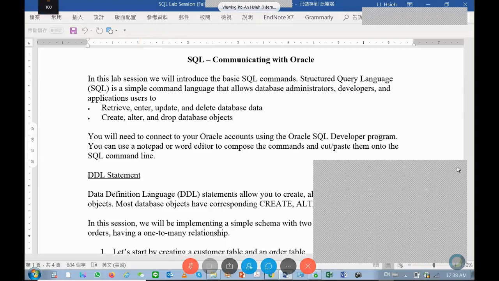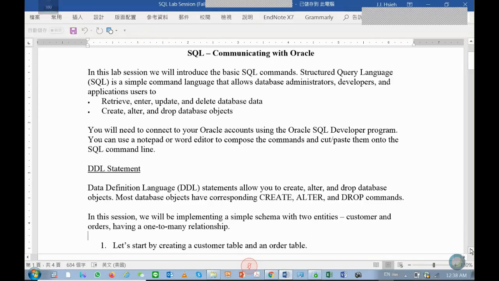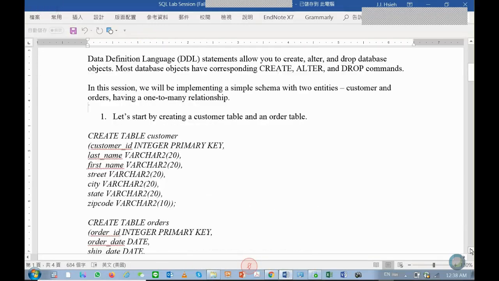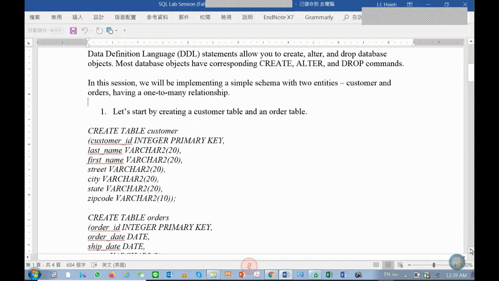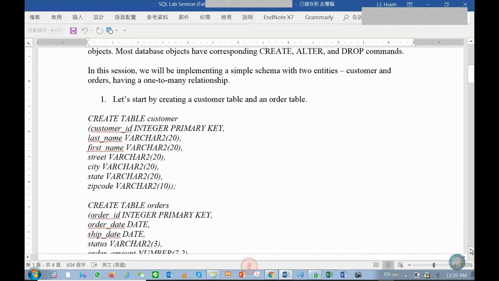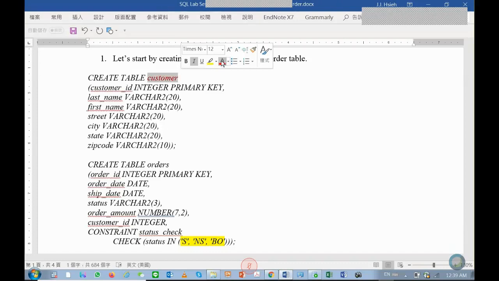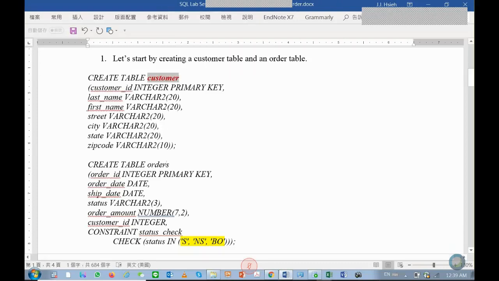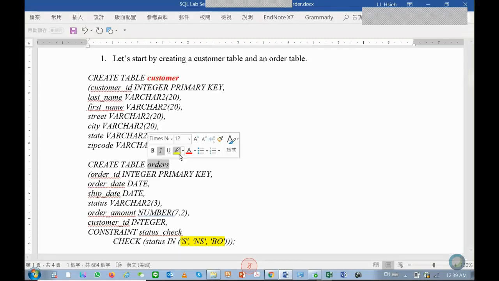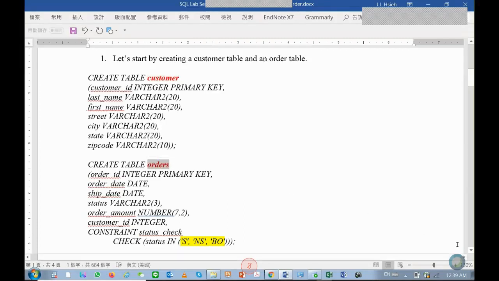I want you to download the Word document. I mentioned it's a SQL Lab session for fall 2019. In this lab session, you will use about 2 tables. The first table is called customer, and the second table is called order.